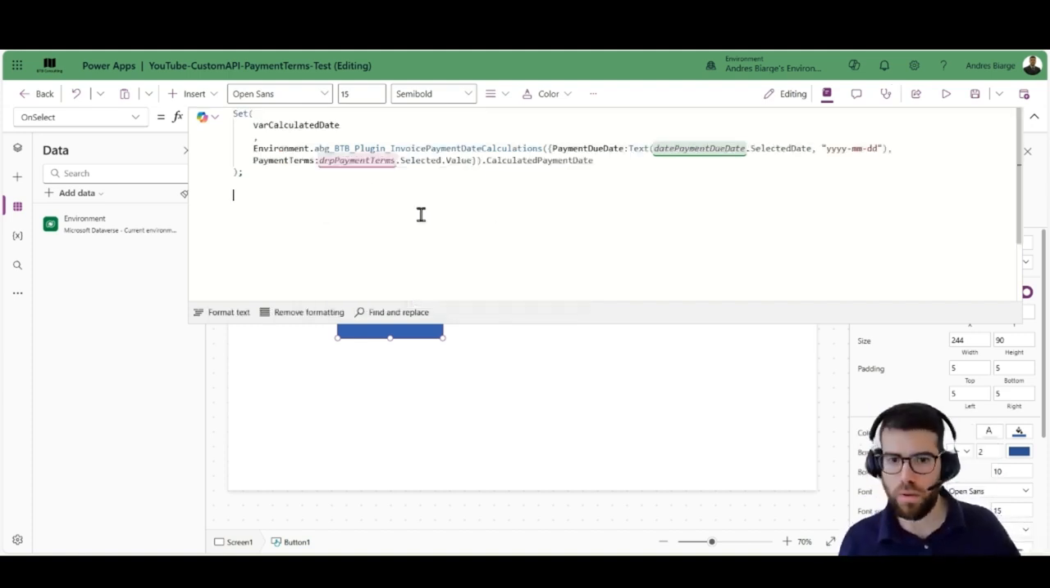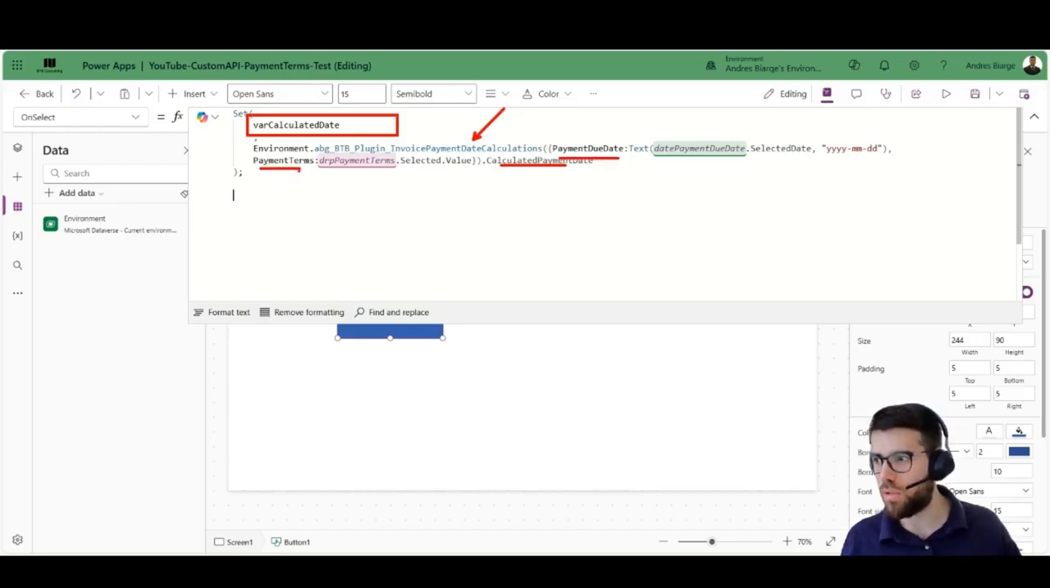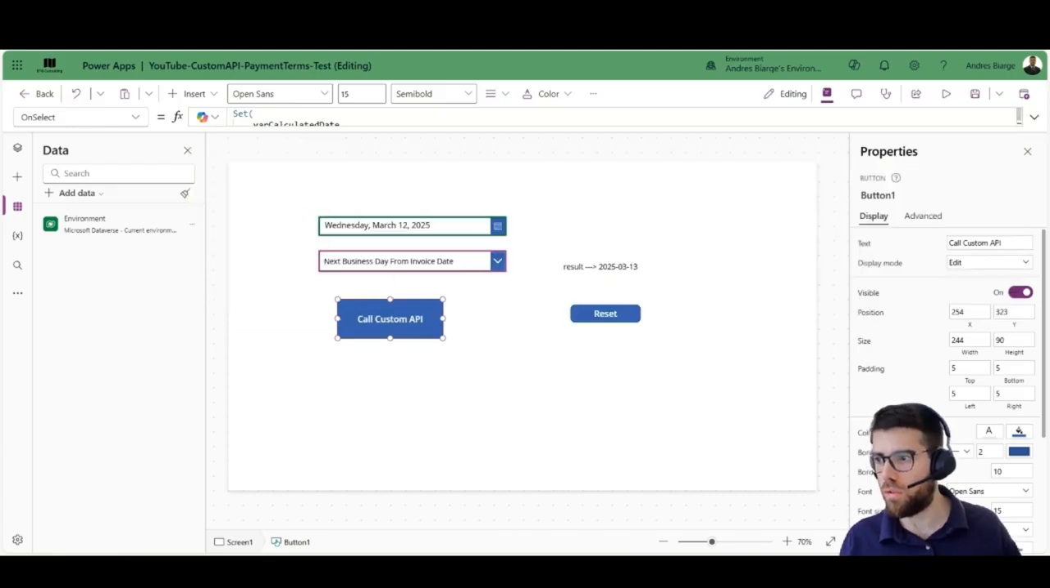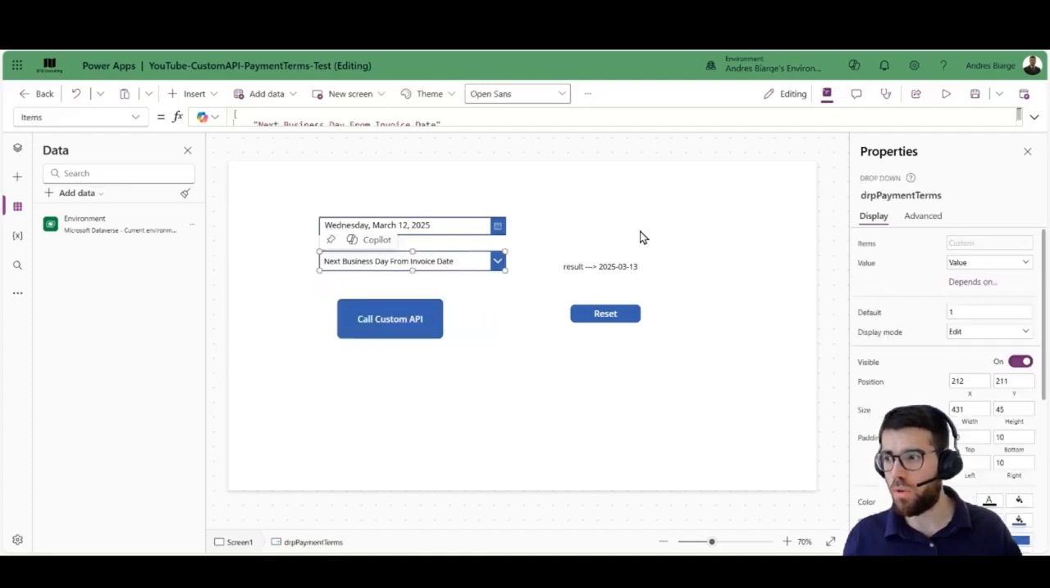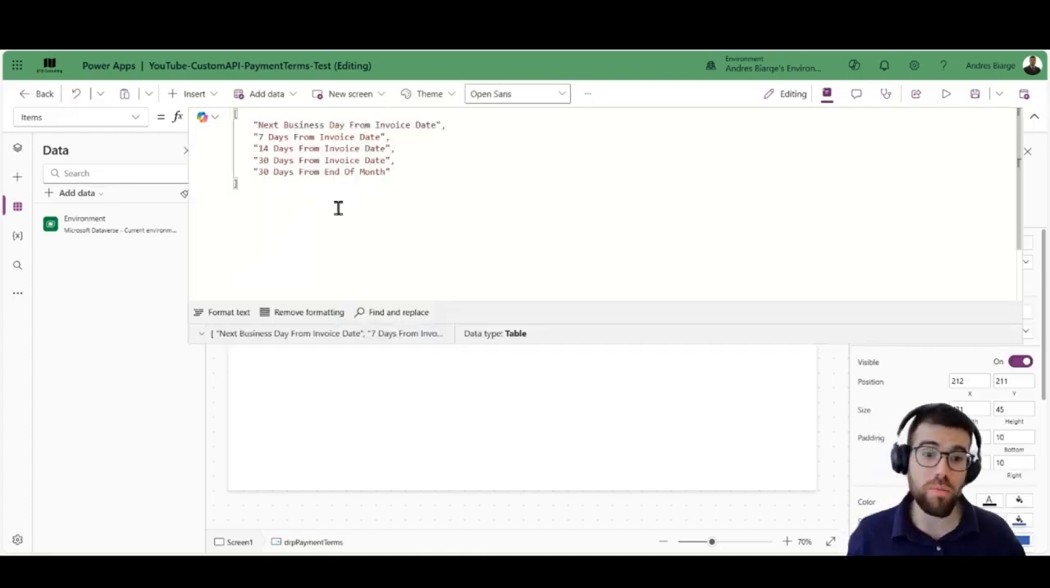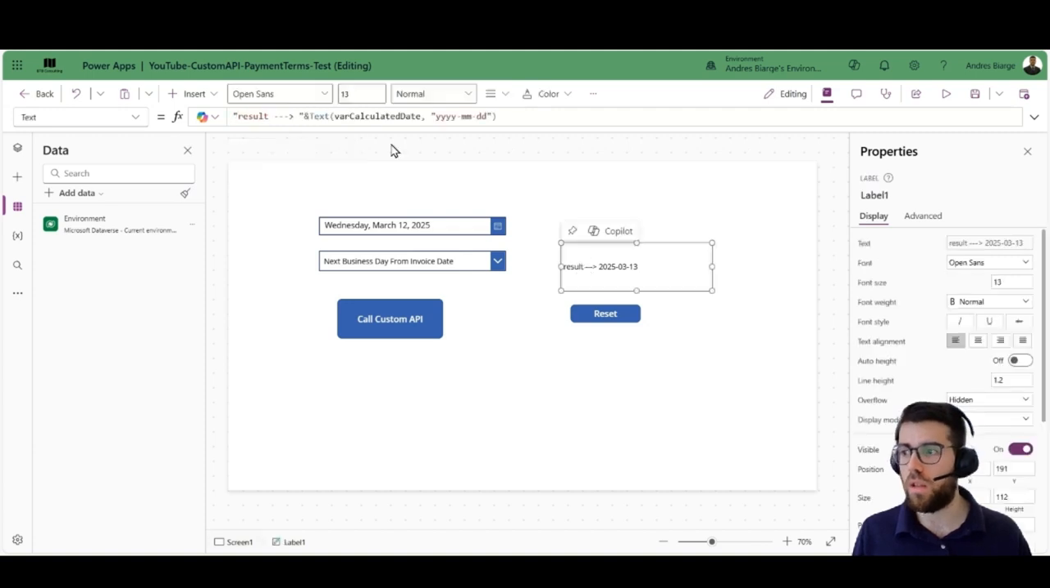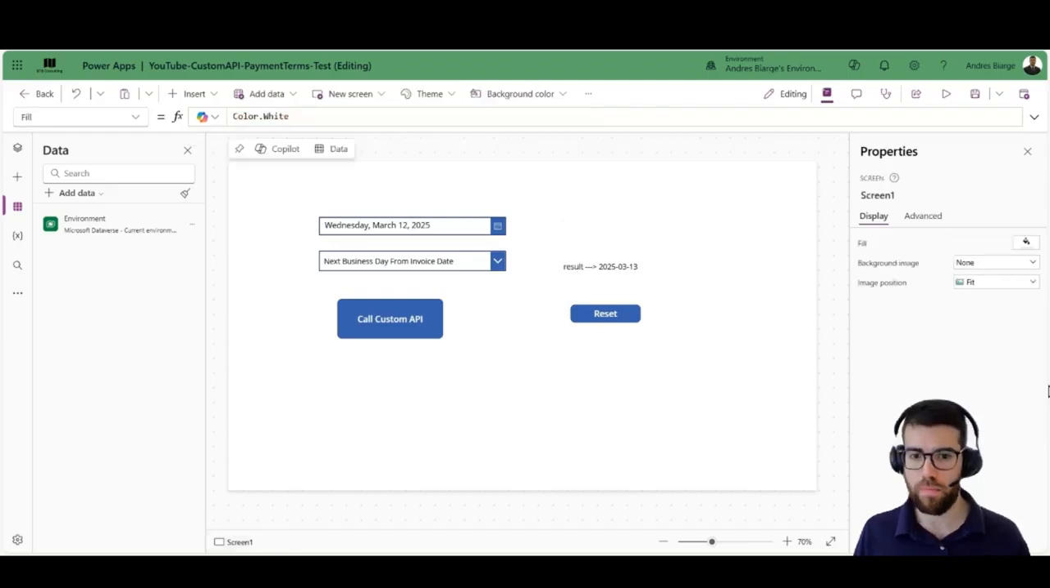Anyway, so what we are doing here is basically storing this variable, the result, calculated payment date from this custom API, and the parameters that we are sending are the payment due date and the payment terms, which come basically from this control. So this would be the due date, and this would be the payment terms, which is basically a dropdown. Now, this dropdown, I have hard-coded these values as strings, but it could be from an option, so from a choice that you have, a global choice or a choice bound to a specific table. And then when we trigger that, we just show that into this text control.